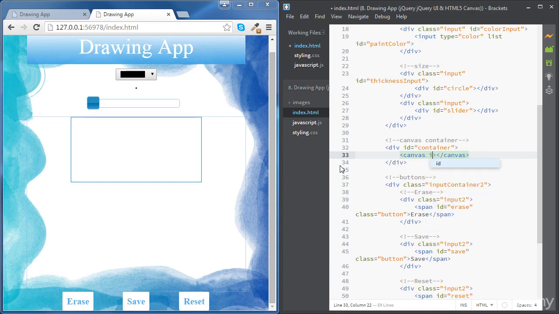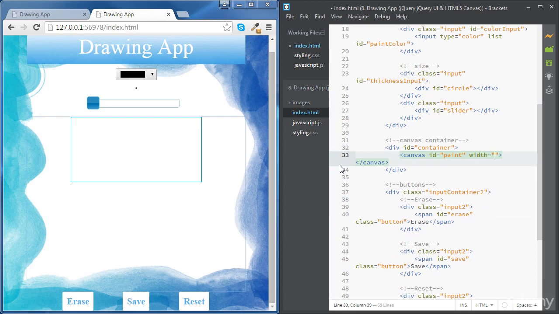Let's give it an ID, which we're going to use later in the code. I'm going to call it paint. And we can add some other attributes like the width that we can set to 500 pixels, the same width of the container, and the height to 400, the same as the container.